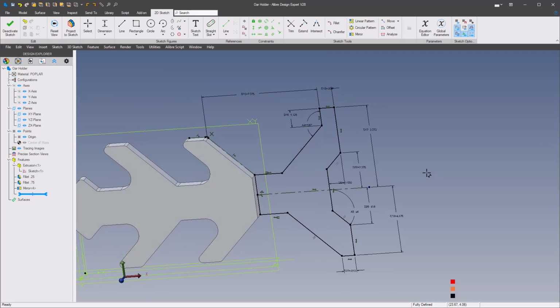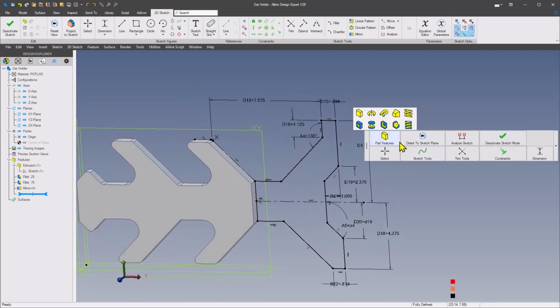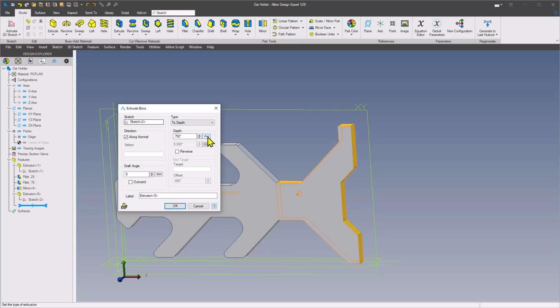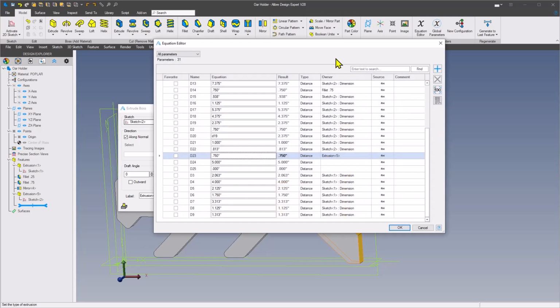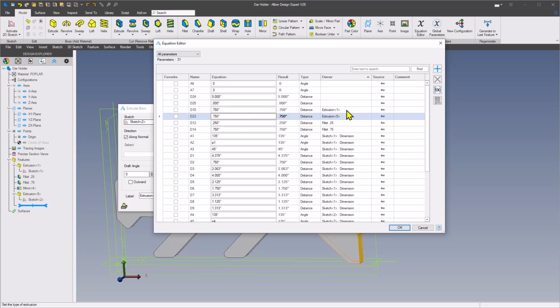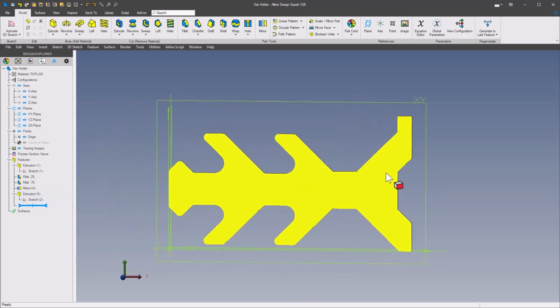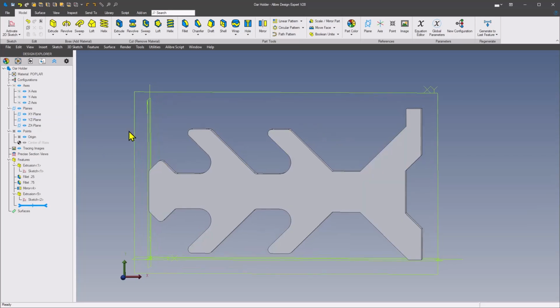Okay, so now we've got that fully constrained. Let's go ahead and extrude that. In this case, we're going to click on the FX button here. It's going to open up our equation editor, and we're going to go find extrusion 1. Extrusion 1 is going to be 0.75, so we'll just click on that, select it, click OK, and that puts D10 in here so that those two are linked together now, and that brings our part together.